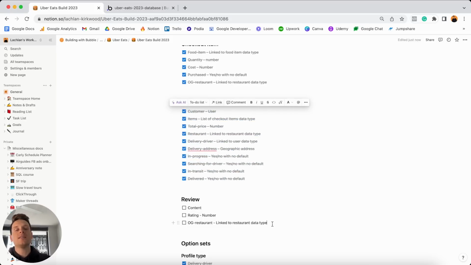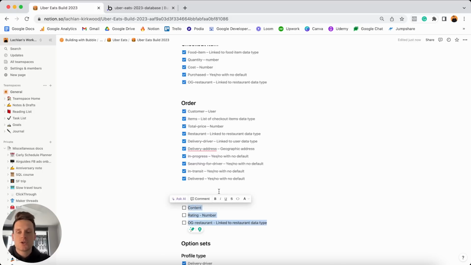And we have one last data type to build out, and that is our review data type. So for every single review that's created, I'm going to want to store some information. So things like the actual content of the review, so that is the comment that someone adds into it, a rating for the review, and then also which restaurant the review was published for.